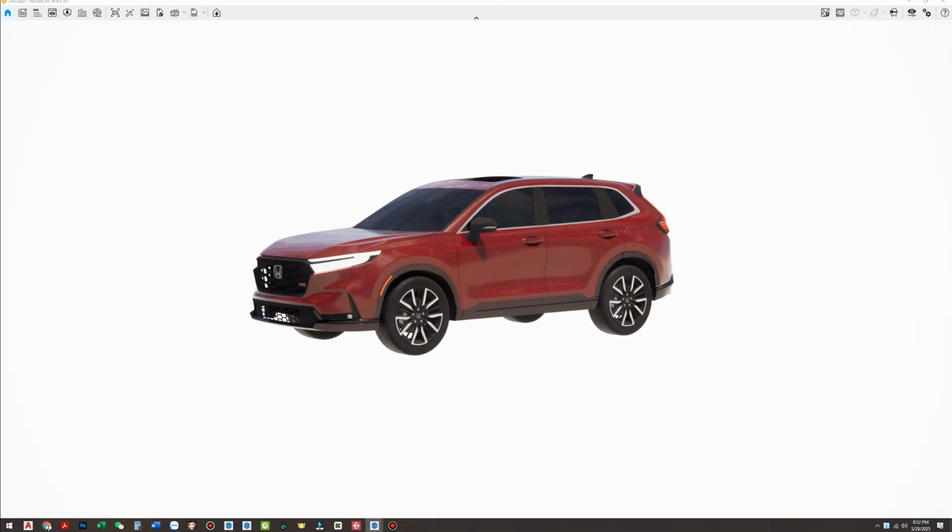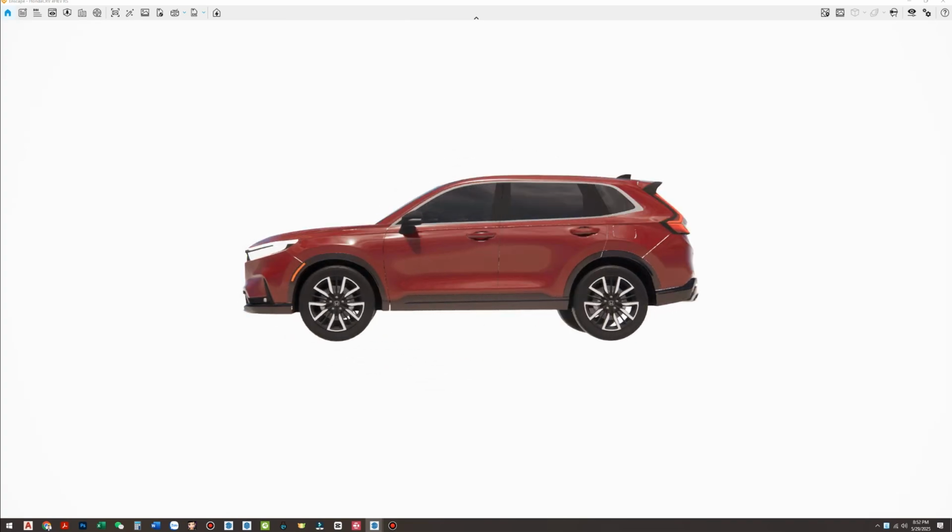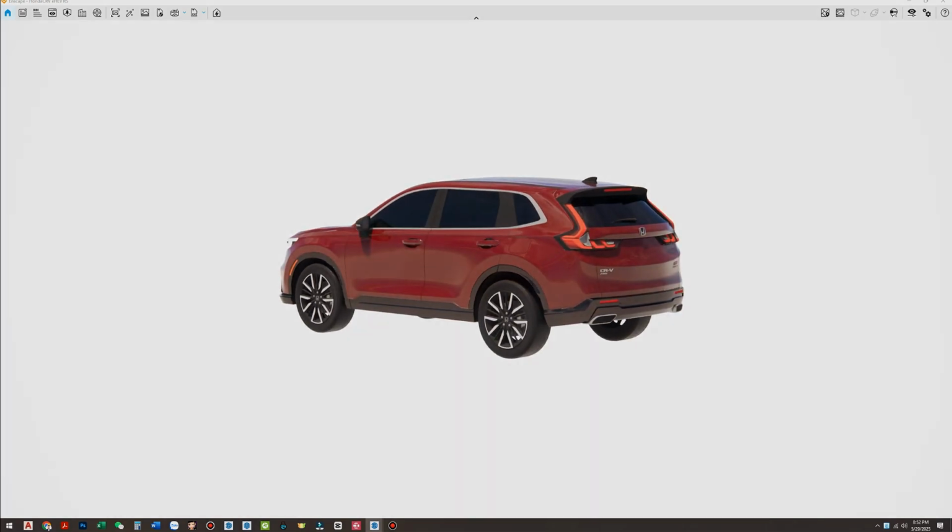So in today's video, I'll guide you through the process of converting this Honda CRV HEV RS model into an Enscape asset. Once converted, you can easily drag and drop it into any project, saving storage space while maintaining performance. Let's get started.